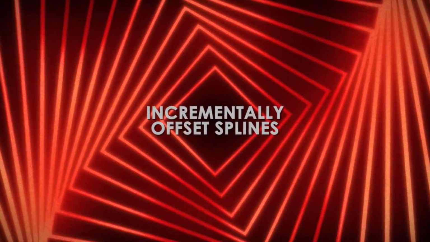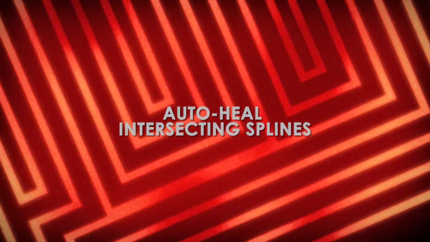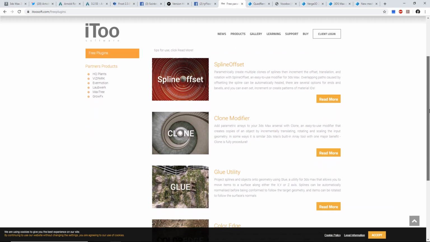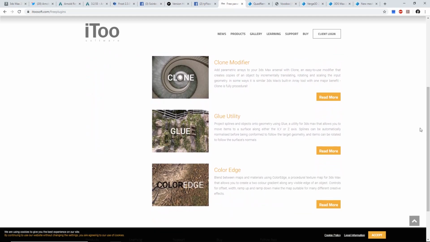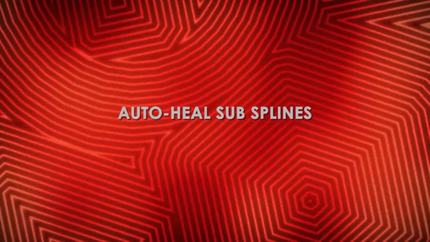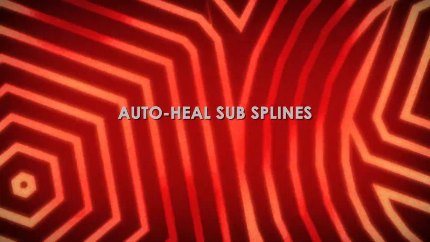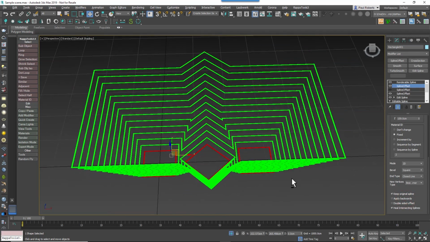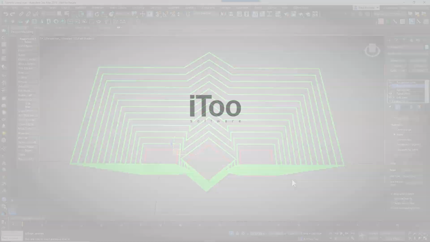More free tools. Spline Offset is from MITRE Software. They created multiple different free tools like Clone, Glue, and Color Edge that you can see on his webpage. Spline Offset is an array tool for splines, so you can create all types of arrays. It's fully parametric and has automatic healing of overlapping splines. Really interesting for creating different types of motion graphics. It has multiple corner bevels, different IDs, offsets, and it works great with his other tools like Forest Pack and RailClone. And again, it's free.